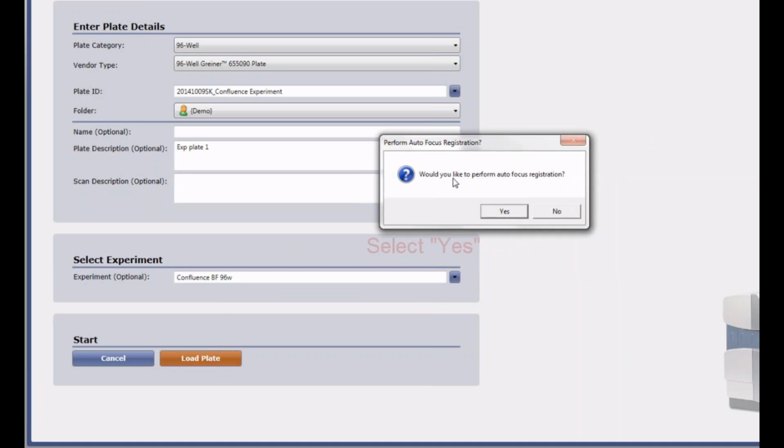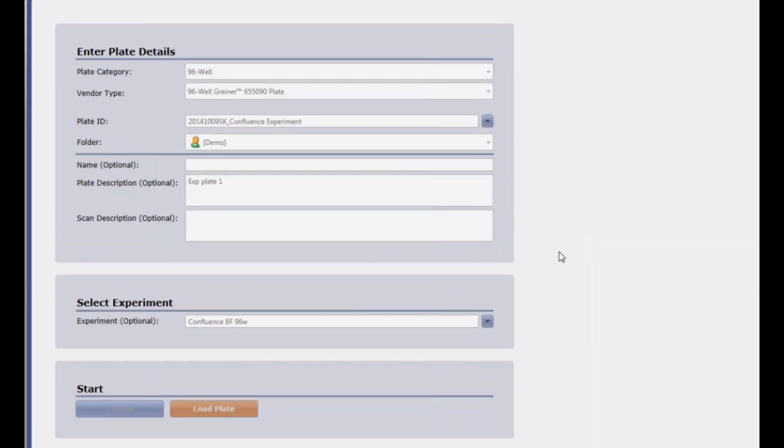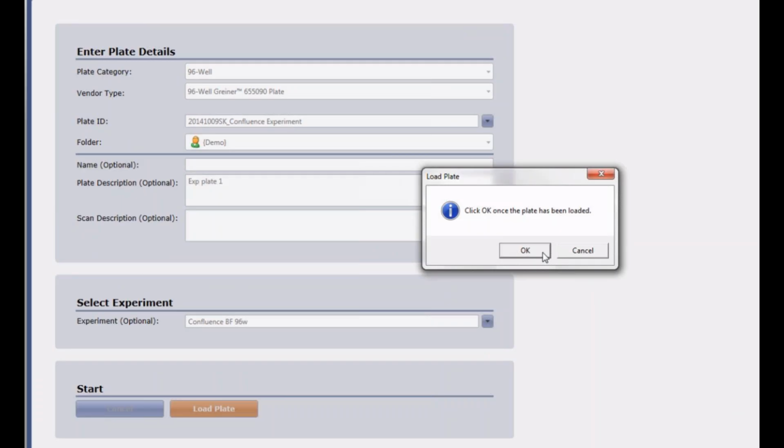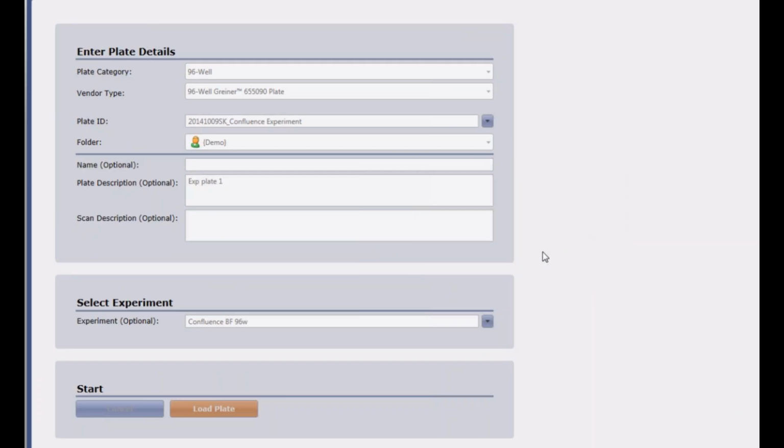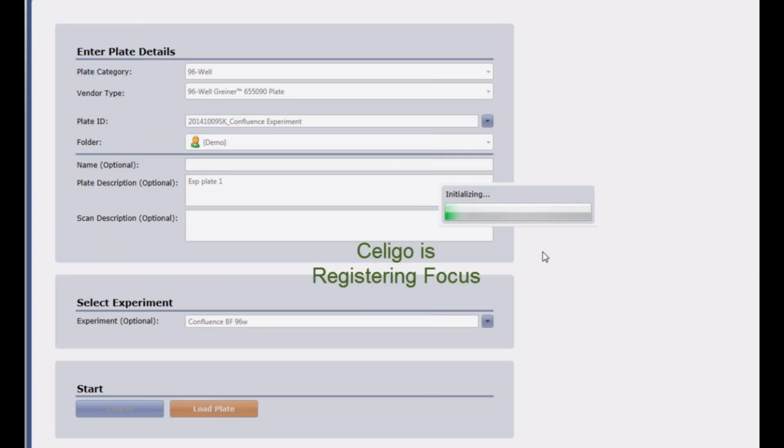Would you like to perform autofocus registration? We're going to say yes. This is going to open up the stage. We'll put the plate on the stage, and then it'll ask to click OK once the plate has been loaded. It moves back into the instrument, and then it moves to the registration well, which was C4, I think.